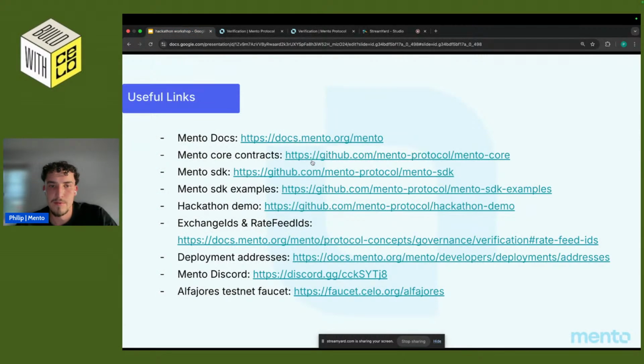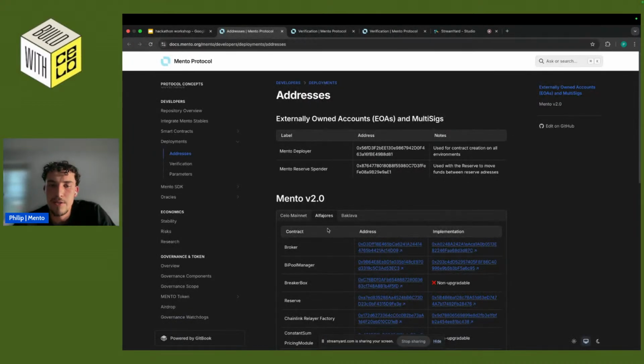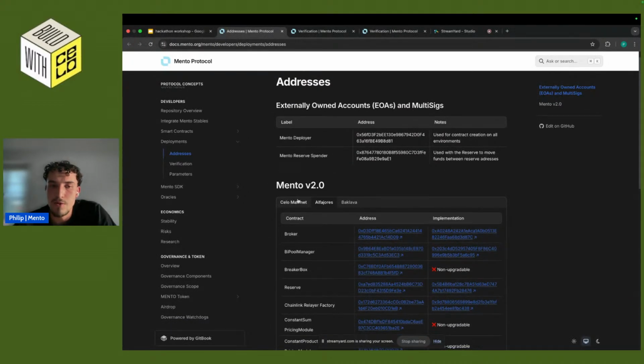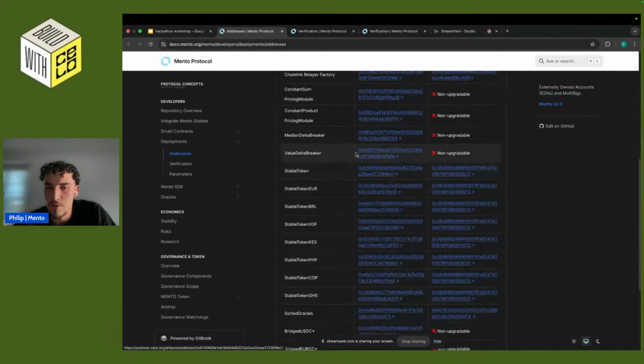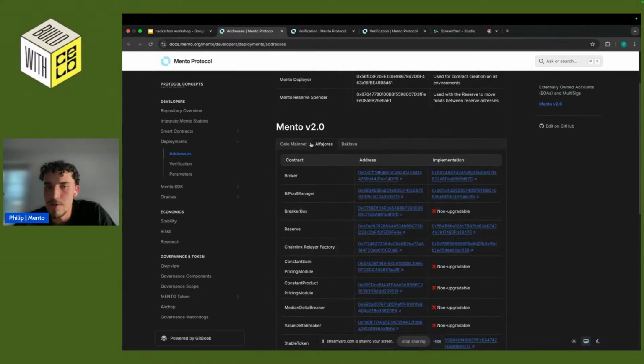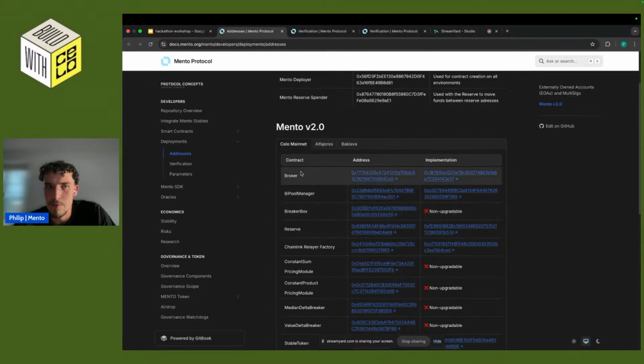All right, what else do we have? We have the SDK repo, which is here. We have the SDK examples repo, which I shared. We also have the hackathon demo, in case you want to build on top of Foundry or want to use the same tooling as we do. Also, the deployment addresses are in the docs. So in case you want to interact with Alpha Horus, here are all the smart contracts we have, and there are Alpha Horus addresses, and the same thing for Celo mainnet.